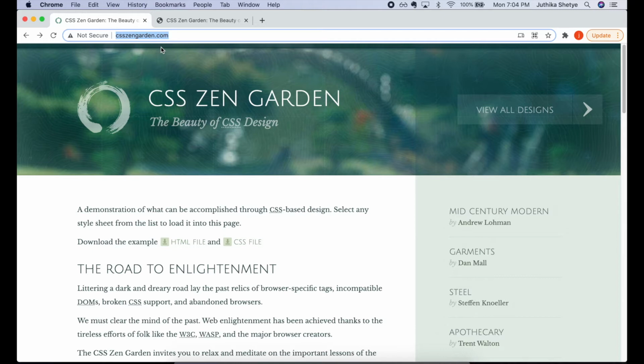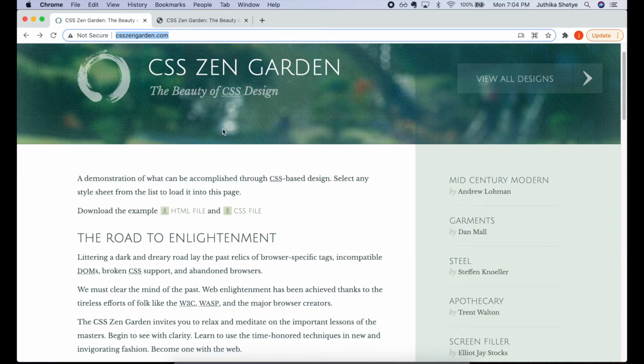So let me begin by first showing you a demo of what CSS can do. At this site, csszengarden.com, they have done a really great job of showing the power of CSS. Let me show you how. So this is the home page of the site.